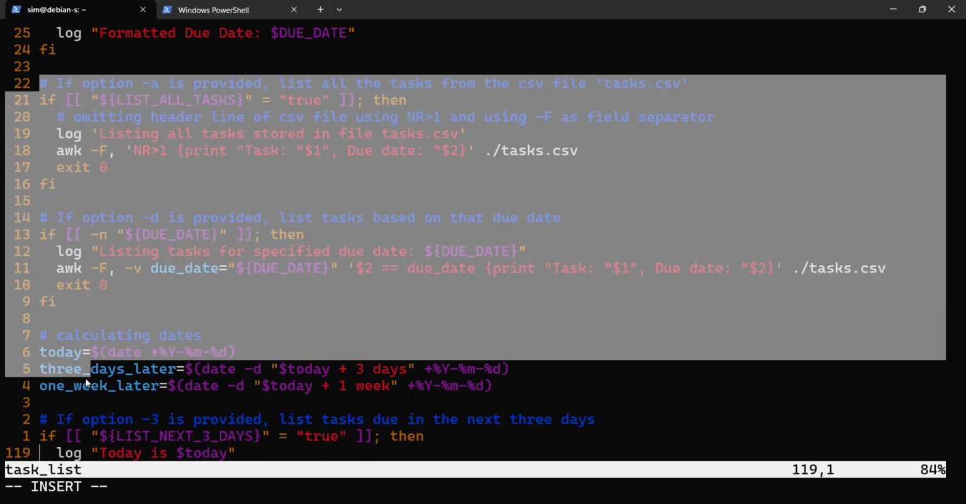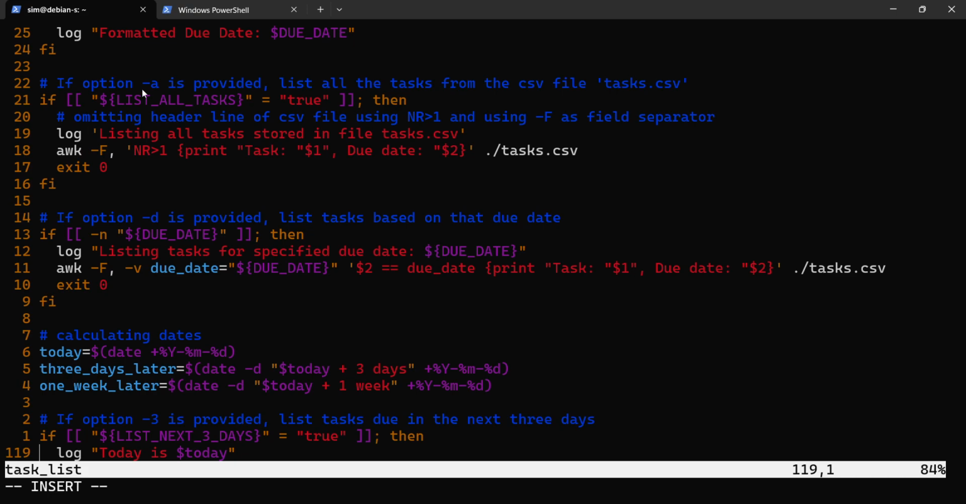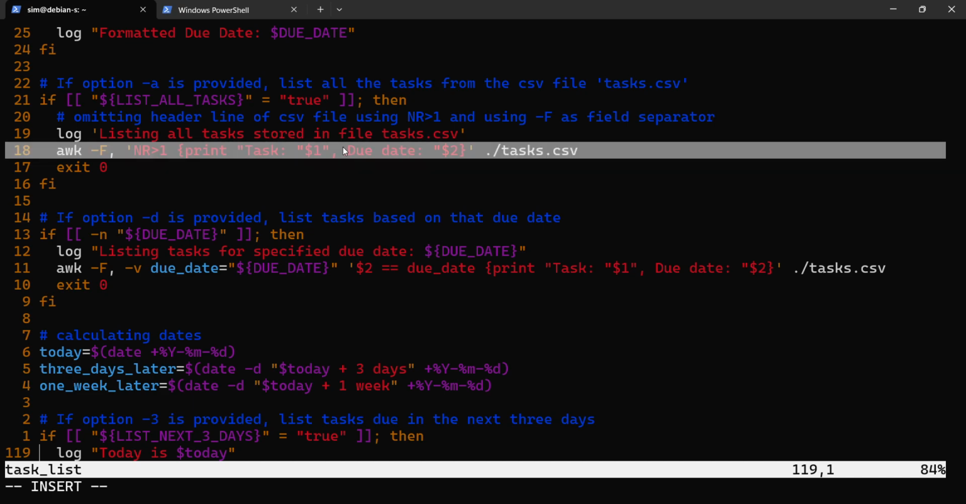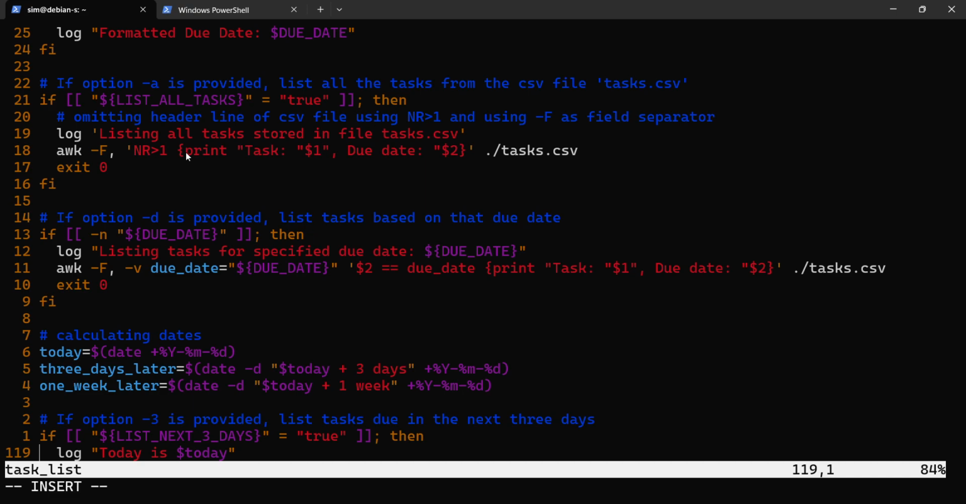Now these are the most important steps in this script, where if we provide option A, then it lists all the tasks from the CSV file. With option A, list all tasks becomes true, which means this condition becomes true, and then this log function is called. Then the awk scripting language is used for the field separator, using NR greater than 1 to omit the header line, just like we did in the password scripting, and printing this message onto the terminal from this file, where we're using positional parameters from this file tasks.csv, and it will print all the tasks.